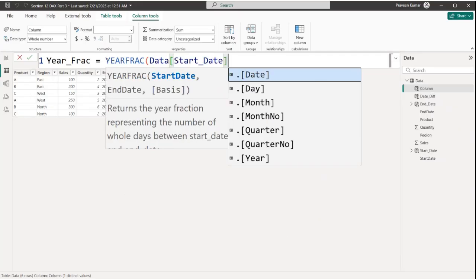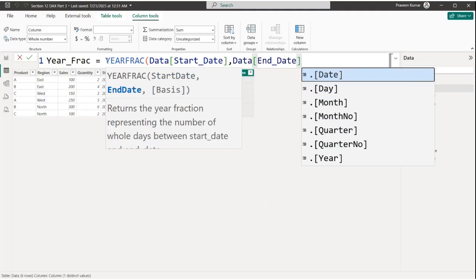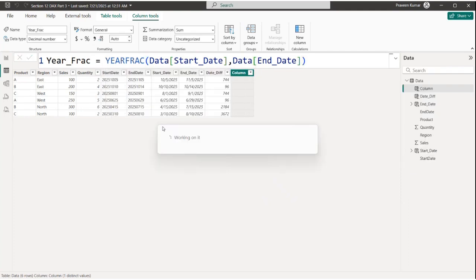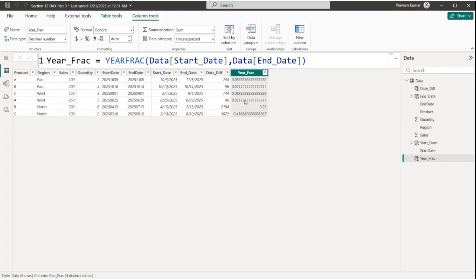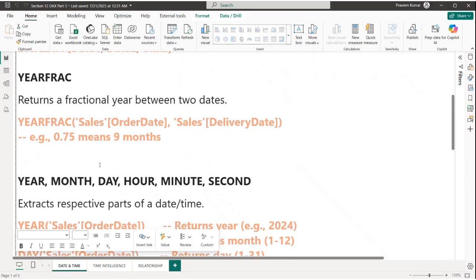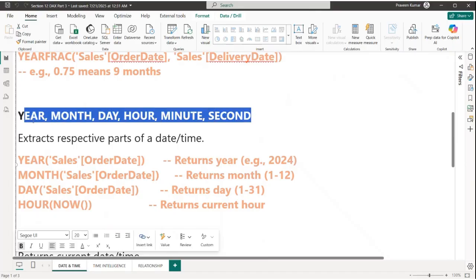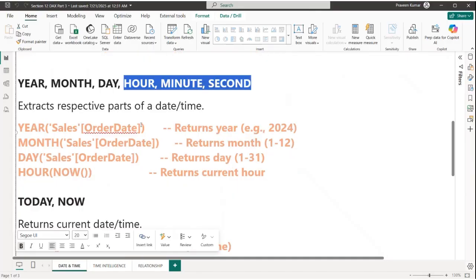Start date. Now we have some common text functions like year, month, day, hour, minute, and second. We basically use these to extract the year, month, or day from the date. And if it is time, we can use hour, minute, and second. So this is a simple one, and I am not going to show it.